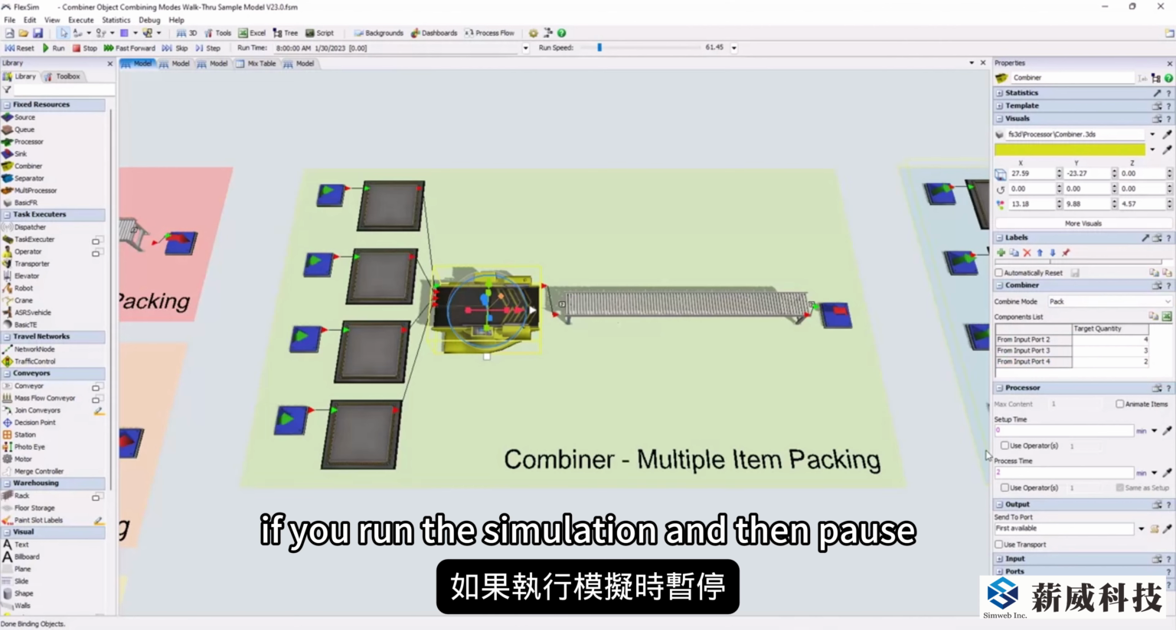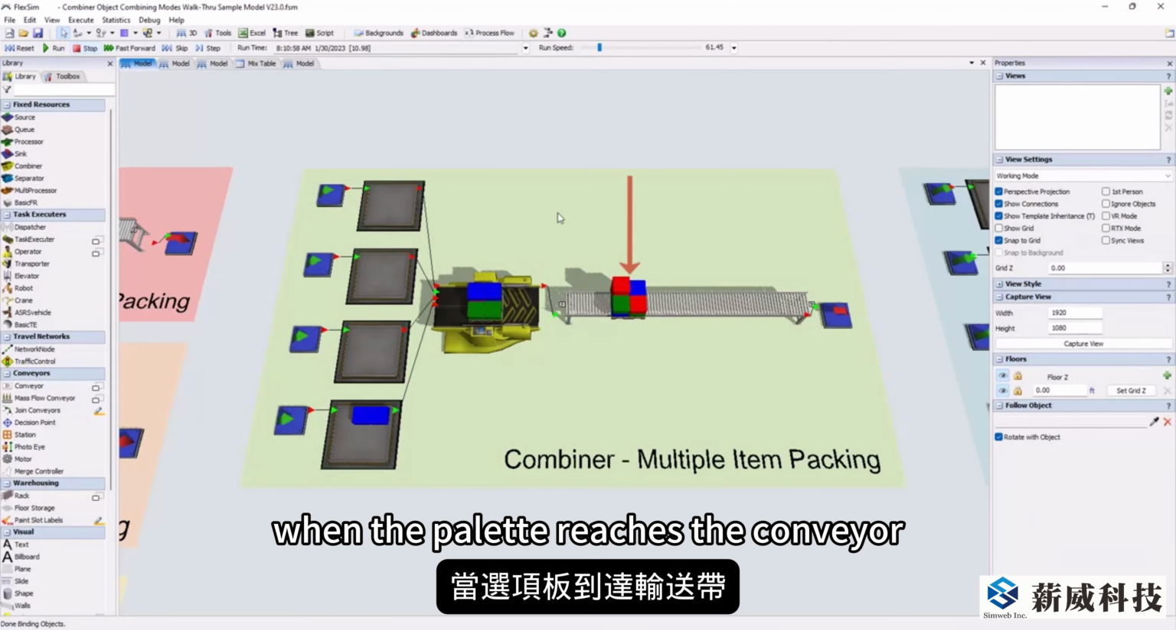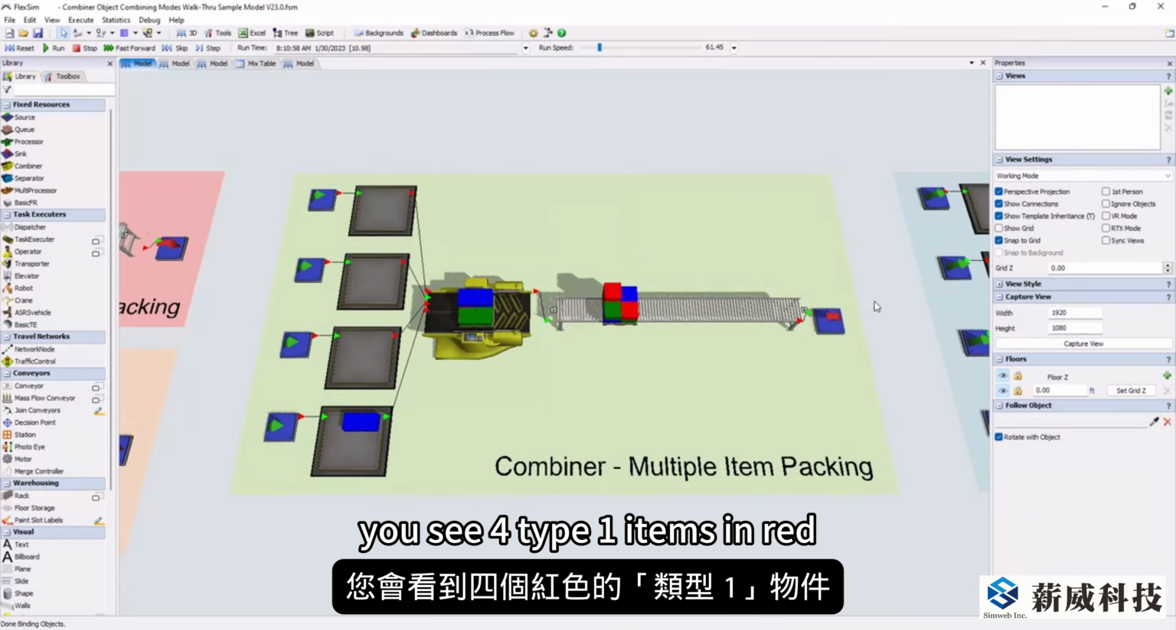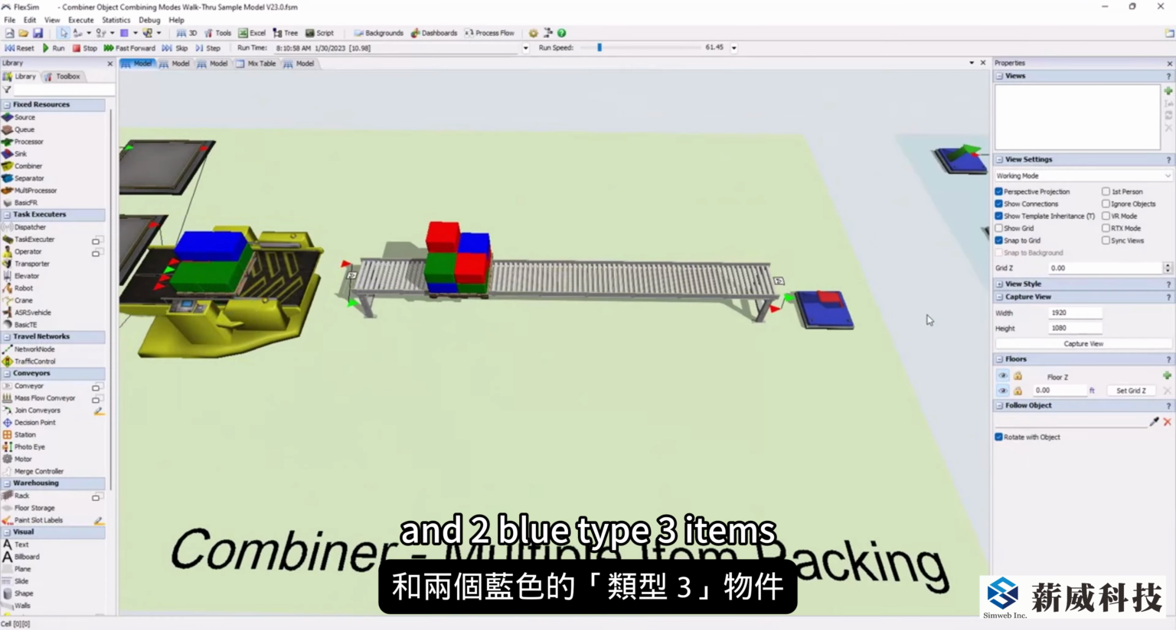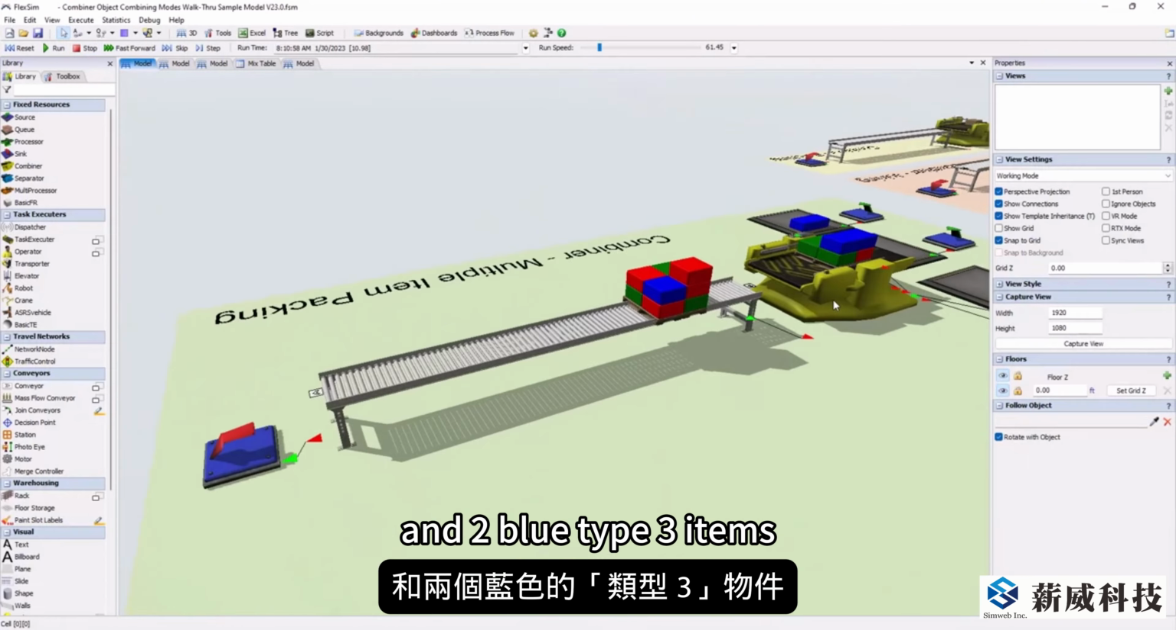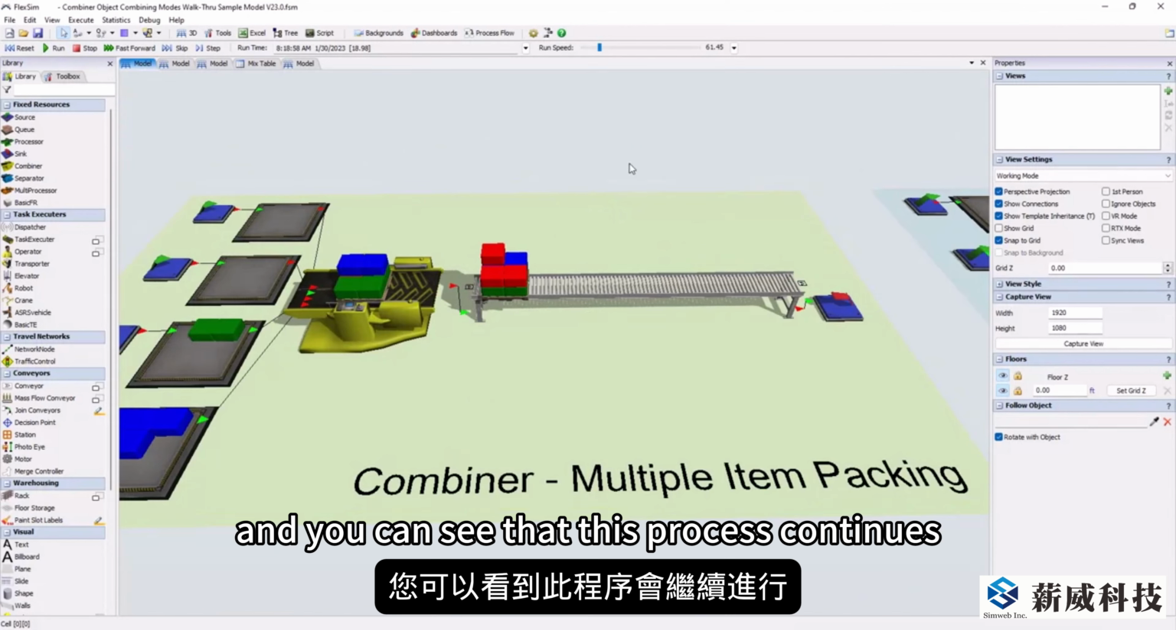If you run the simulation and then pause when the pallet reaches the conveyor, you see 4 Type 1 items in red, 3 green Type 2 items, and 2 blue Type 3 items. Run the simulation again, and you can see that this process continues.